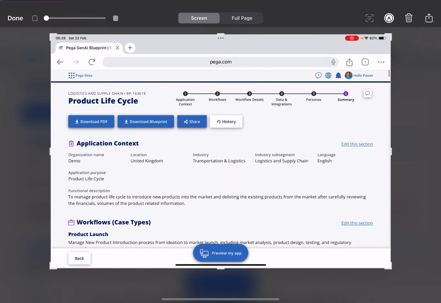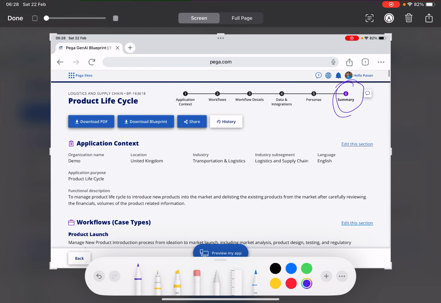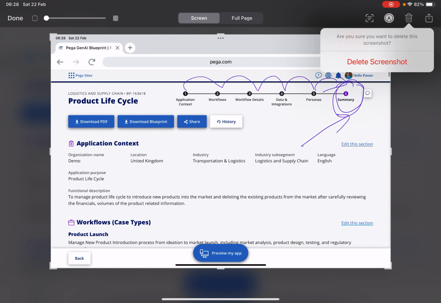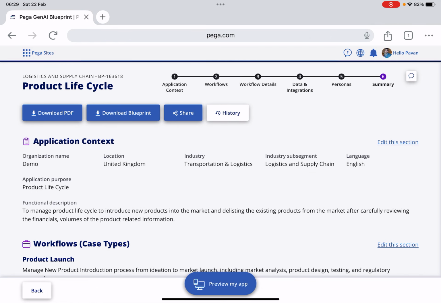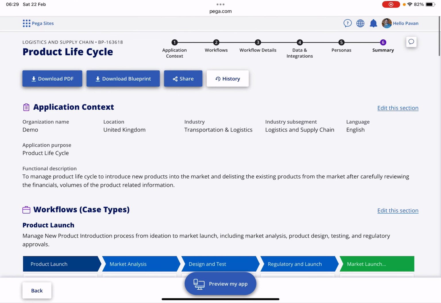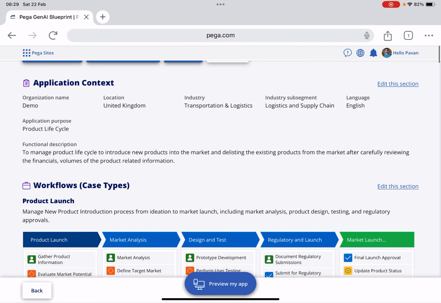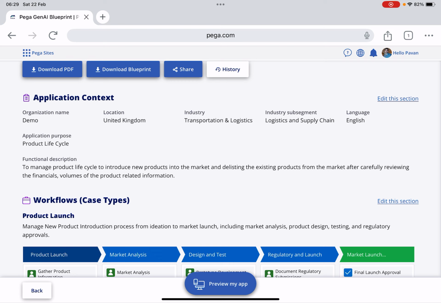So in the stages we see that we reach the last part, which is the summary, and that's more like, whatever we carried forward, all the information we get to see in the summary screen in a read-only mode. Okay, if you want to edit, still you can edit it, but let us take a look. Okay, I see the application context, whatever I have selected. Yes, it's an application name as product lifecycle.